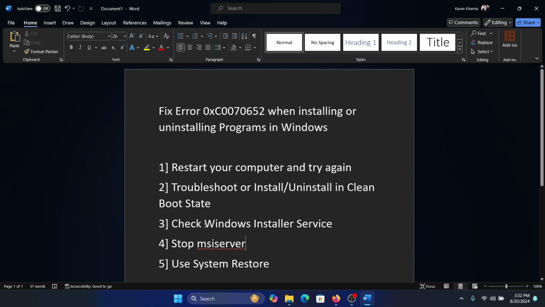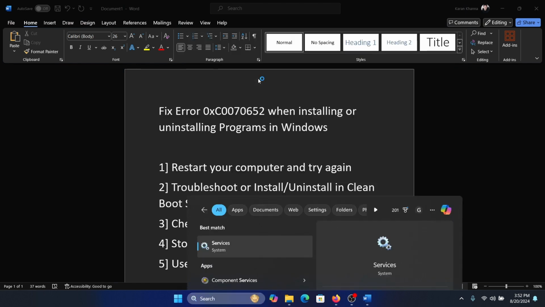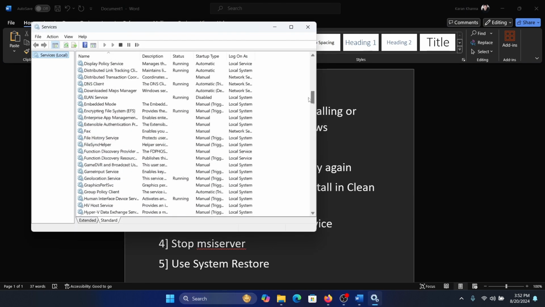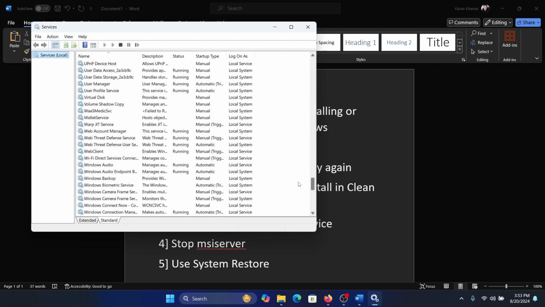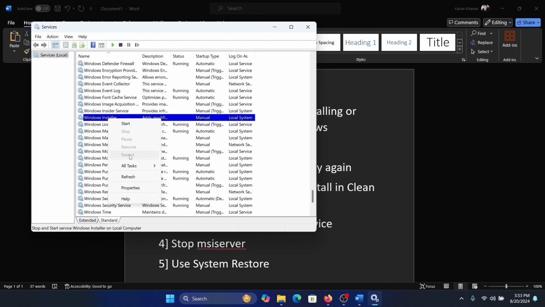The next solution is to check the status of the Windows installer service. Search for services in the Windows search bar and open services, and then scroll down to the Windows installer service. Right click on it and then select start.